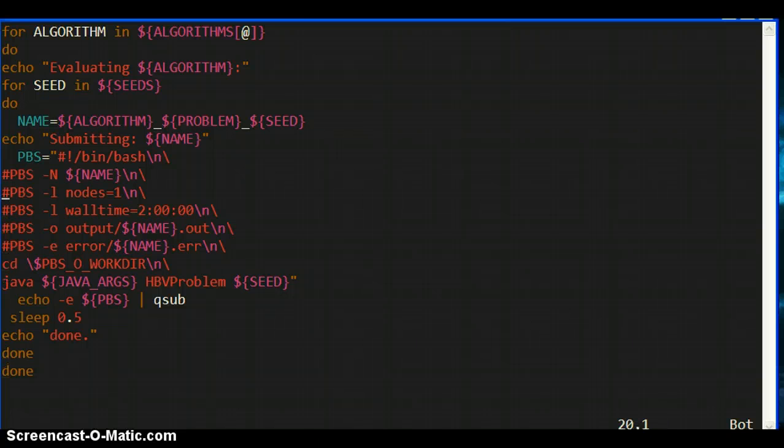The key here is we're building a string called PBS. So every time through the loop, we're going to assign a string called PBS to the following. If this looks familiar, it's because this is what a PBS submission script looks like. Previously, we were creating these submission scripts in separate files, and then you'd have to submit all of the files individually. But all a PBS job really is a string. It doesn't have to be in a file. So here we're building that string. We're saying we're using the bash shell. The job has this particular name.